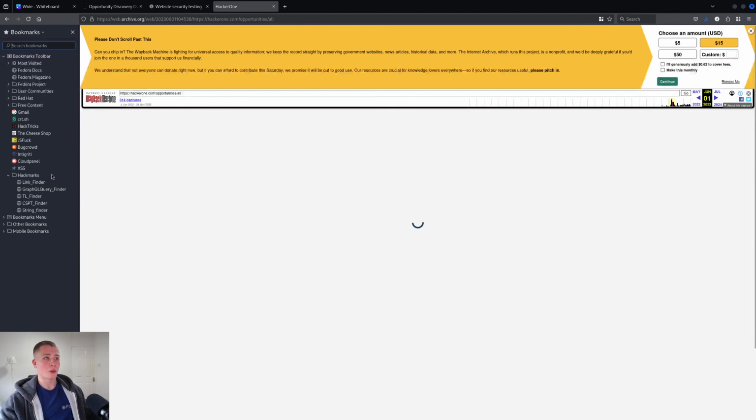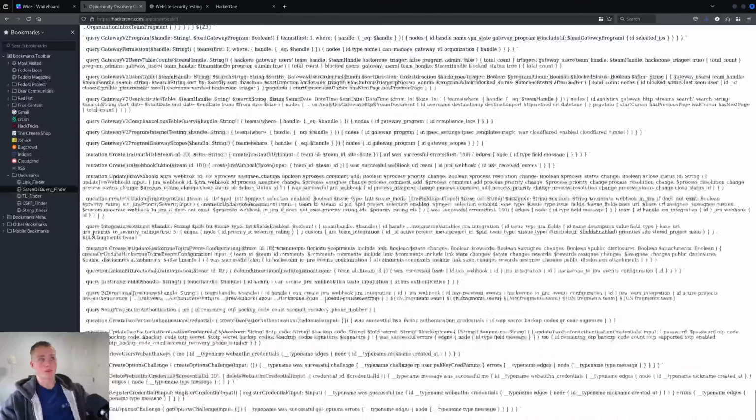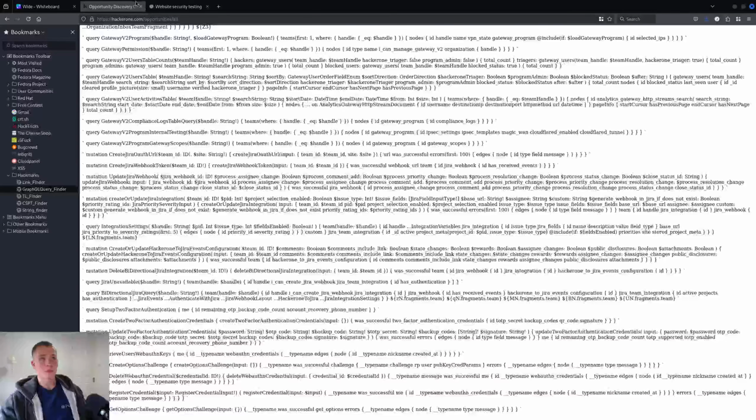That means there's nothing stopping us from going here, running our GraphQL query finder, and doing basically the same thing as we did before, right? So finding this, piping it into ChatGPT, and then comparing it with the results that we found here. So that's not stopping us at all. That's one way you can use the Wayback Machine.